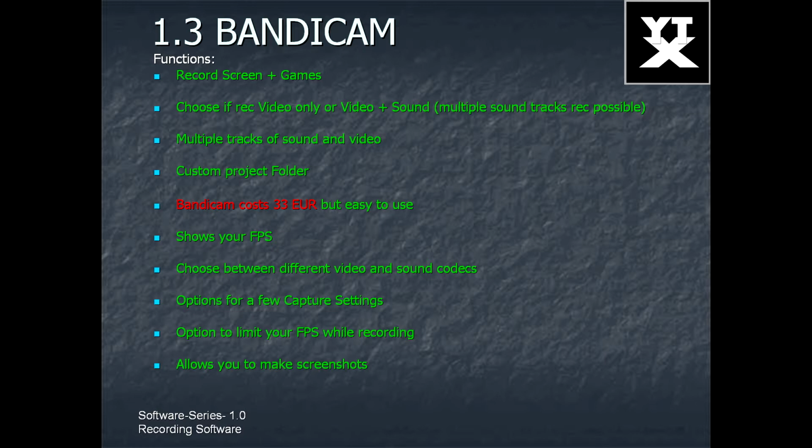Today I'm gonna introduce you to the software Bandicam. Now to the functions of Bandicam. With Bandicam you can record either the screen or games. You can choose if you record video only or video plus sound, and with that feature you can choose to record multiple soundtracks. You can also choose a custom project folder, and Bandicam is very easy to use.